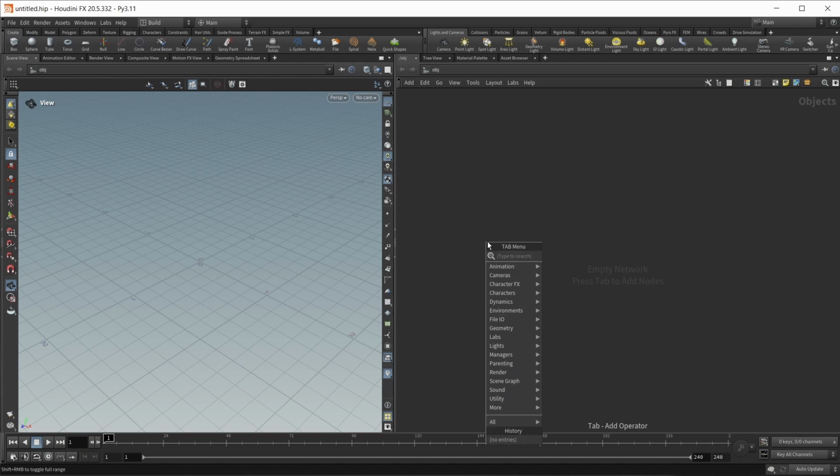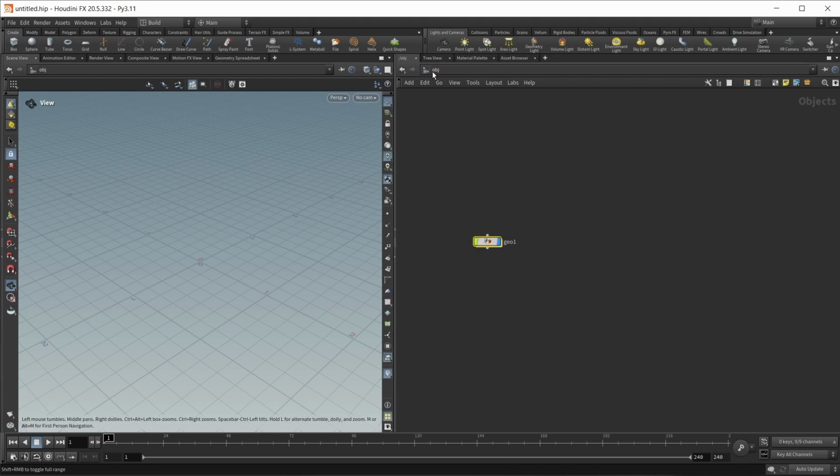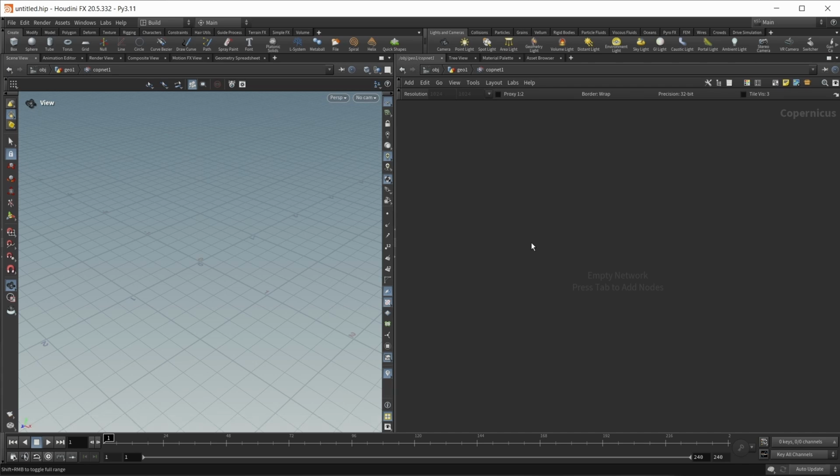So inside an empty scene, I want to drop down a Geo node, dive inside, and in here, drop down a COP network. In this case, it does not really matter if you create a COP net here, or if you jump into, say, the image context inside of Houdini. This does not matter, I'm just using the OBJ context here because I'm just used to it. Now let's jump inside of the COP net and let's build a cellular automaton here.